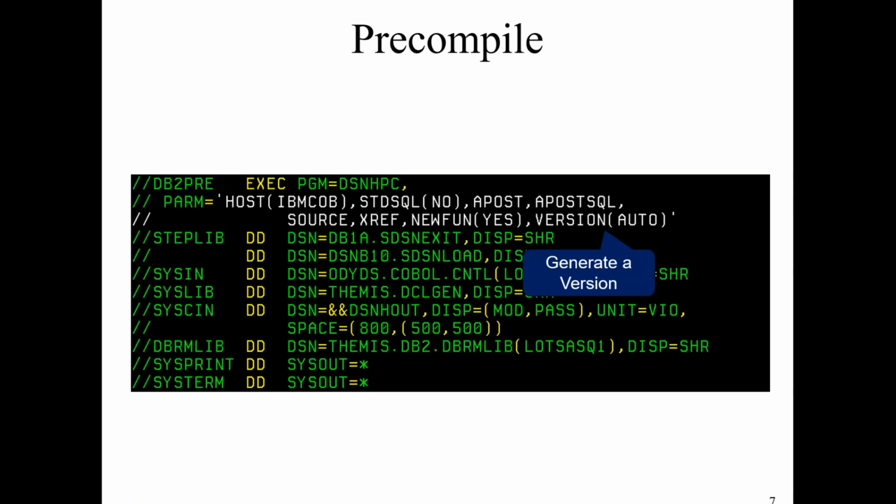When I was first trying to figure out versioning, I was looking in the bind for bind options related to this version, and that's not where you find them. You actually find it all the way back up at the precompile. So another way to say this is a DBRM coming out of this is versioned, and therefore any packages that are created from the DBRM produced will be versioned. And we'll talk a little bit more about what that means in a moment.